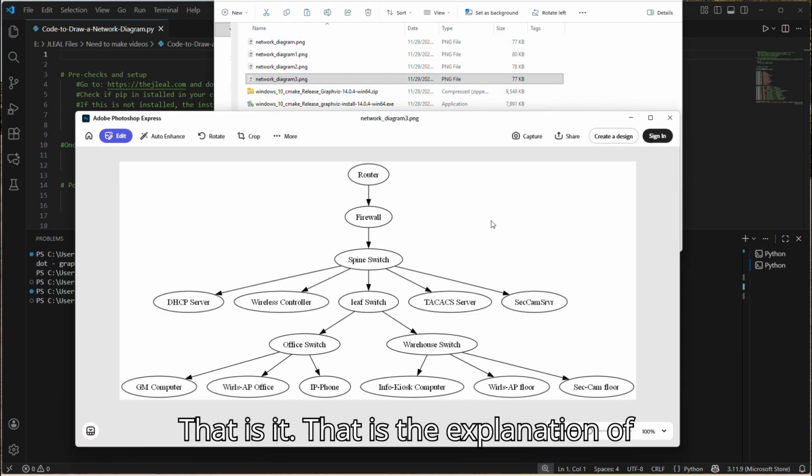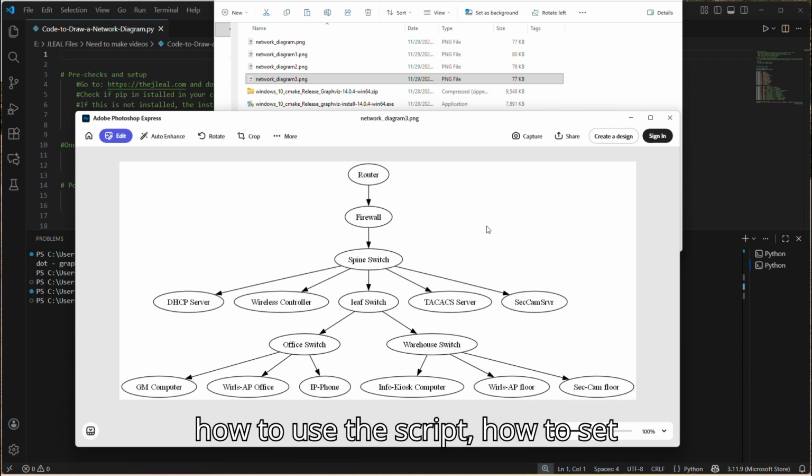And that is it. That is the explanation of how to use the script, how to set up your computer to run the script, and what the script does.